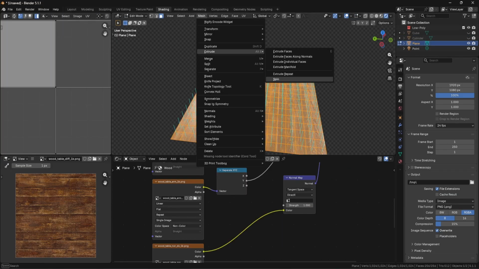We can also manually adjust these normals to even make this plane appear as if it has a slight round bump in it.